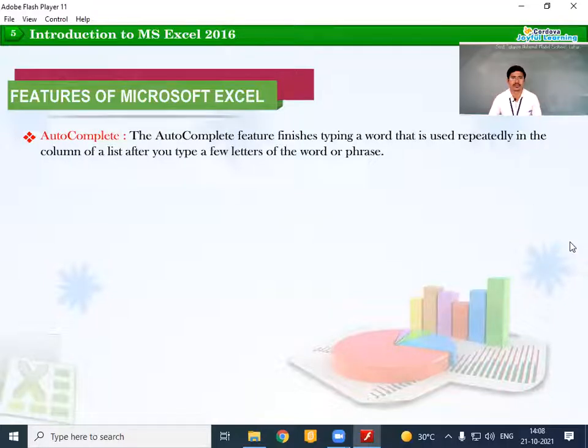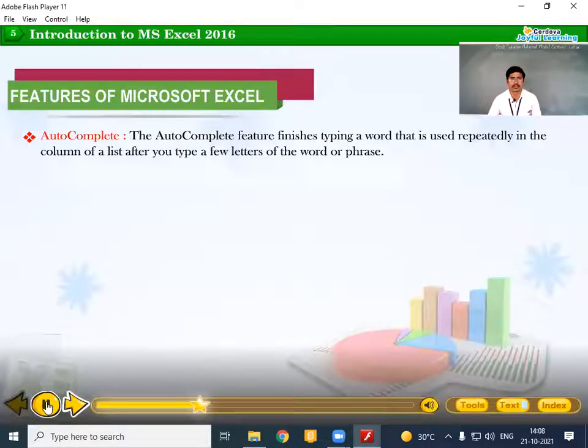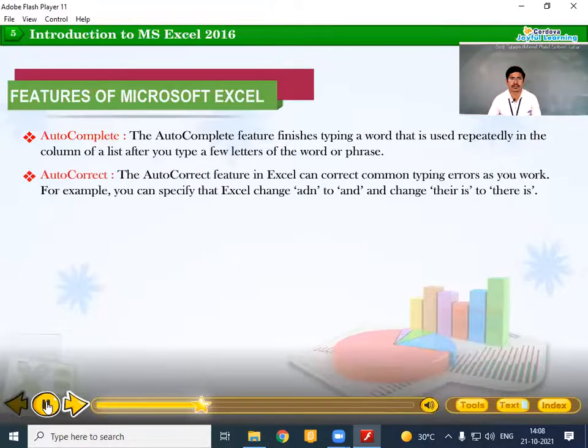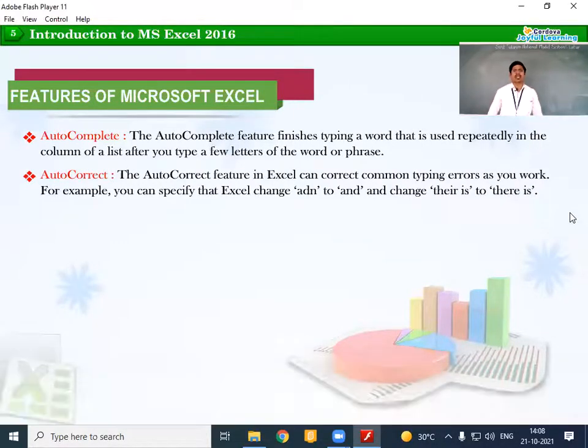Autocomplete. The autocomplete feature completes typing a word that is used repeatedly in a column of a list after you type a few letters of the word or phrase. Autocomplete means that if the word is already available in that column, then it will automatically appear. If it is typed the first time, it will not appear. Only then is that word automatically suggested when you write data in that cell.